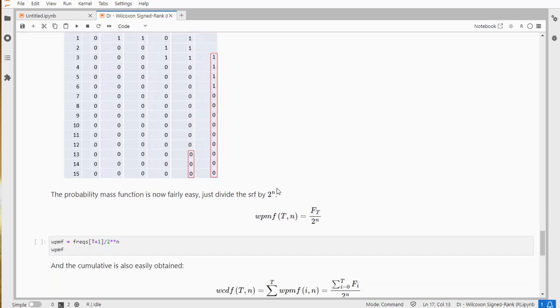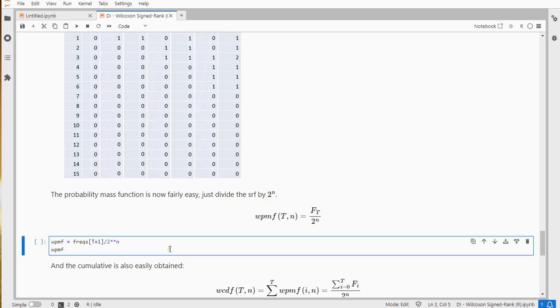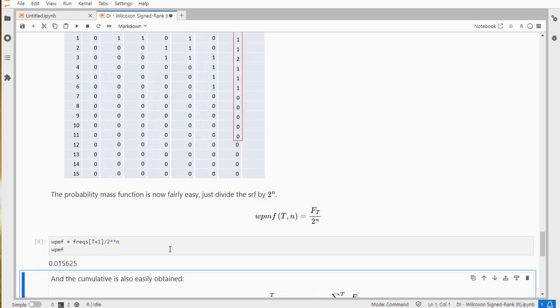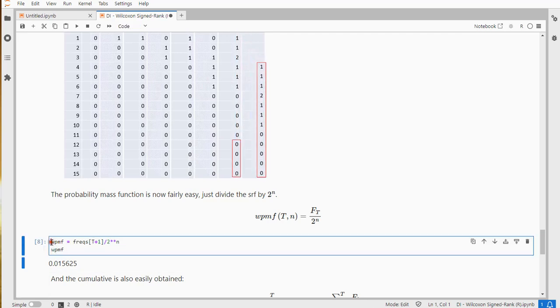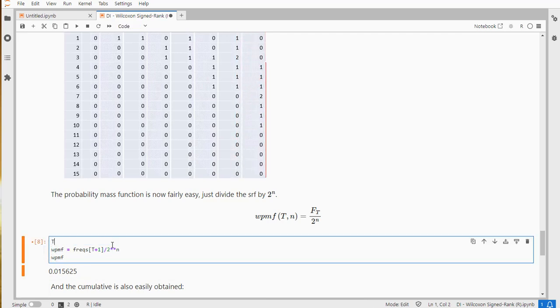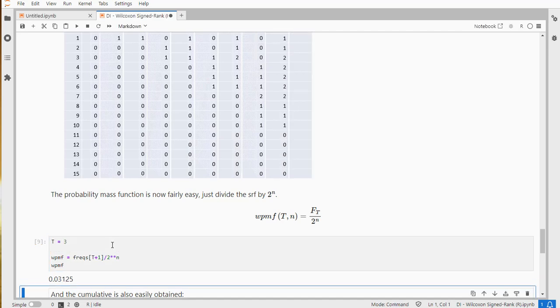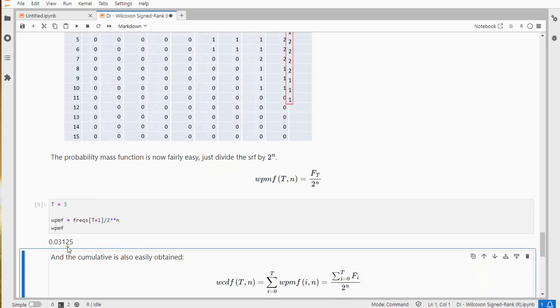The probability is simply now the frequency divided over 2 to the power of the sample size. So that's fairly straightforward. So if we have a t value of, let's say, 3, if t equals 3, then we should get a probability of 0.03125, so about 3%.